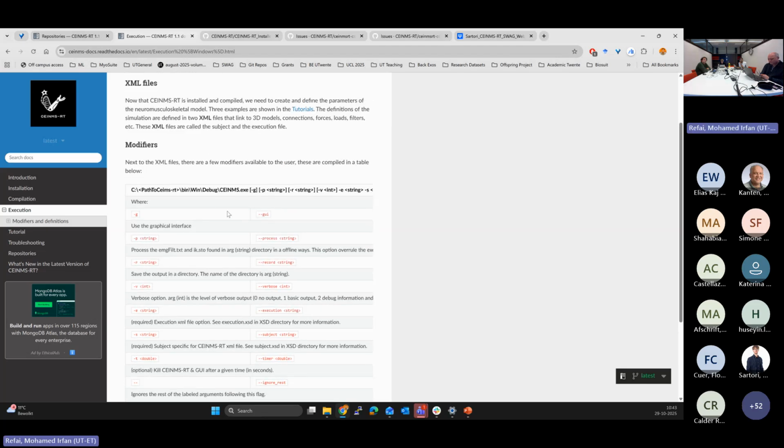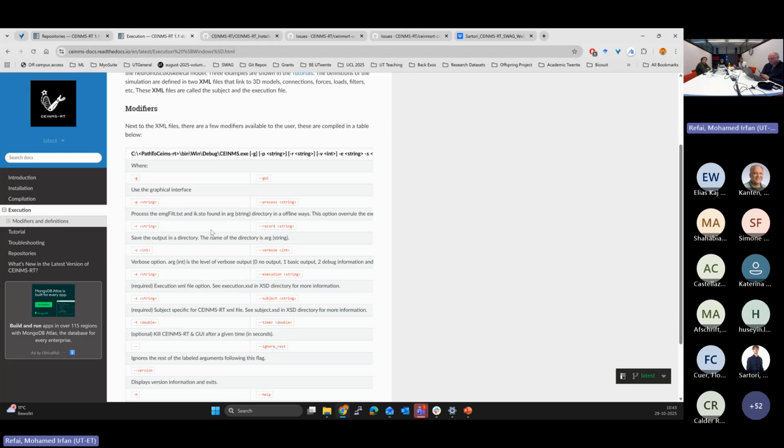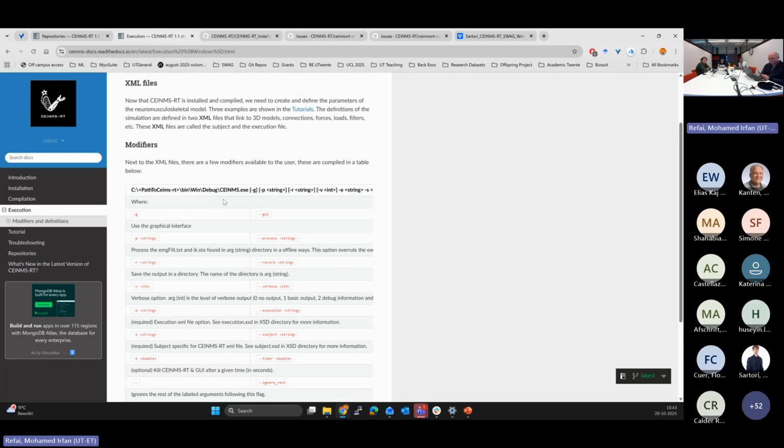And here in this page, you can also see the modifiers that you can have along with CEINMS. So CEINMS requires that you run the command CEINMS.exe, which is placed in your bin-win debug folder path. And along with that, you have several modifiers that you could use. There are two modifiers that you need to include, which is the -E, which is your execution string, and your -S, which is your subject XML.